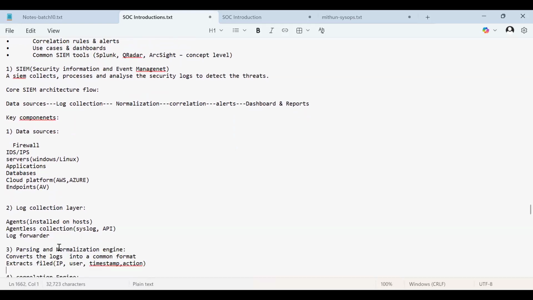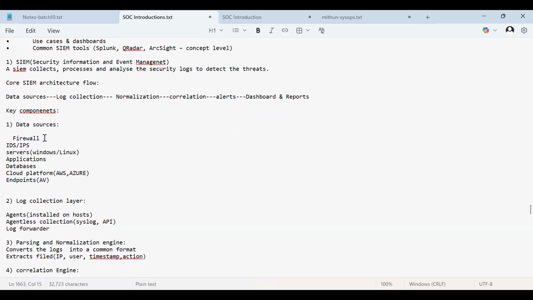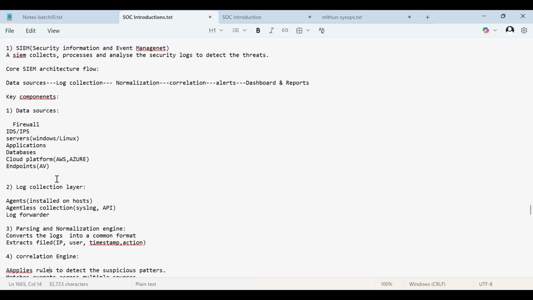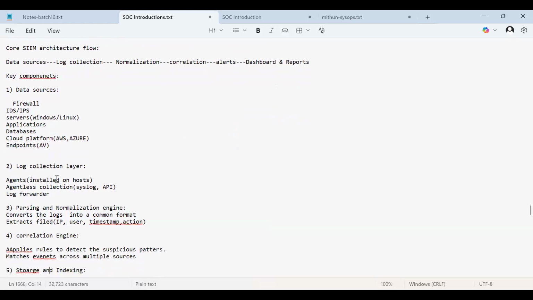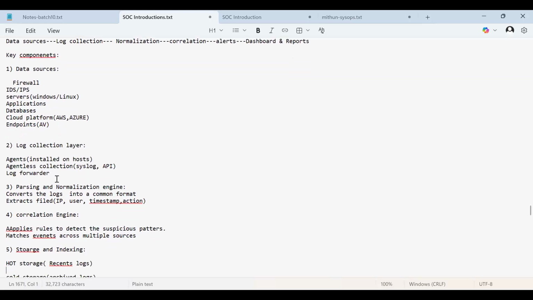Okay. So I explained each and every component. In data source, the data will be collected from sources such as firewall, IDS and IPS, servers, application databases, cloud platforms, and endpoint antivirus. Okay. This is the log collection layer, which is used to collect the data using agent architecture, agentless architecture, and log forwarders. So parsing, what is parsing? Okay, the parsing and normalization engine converts the logs into a common format and extracts fields like IP and user to get more accurate data.